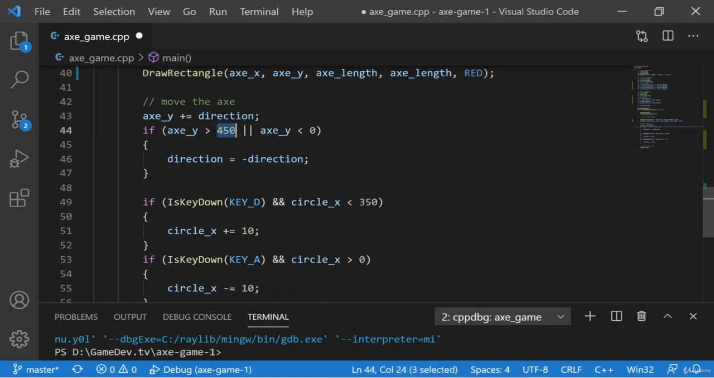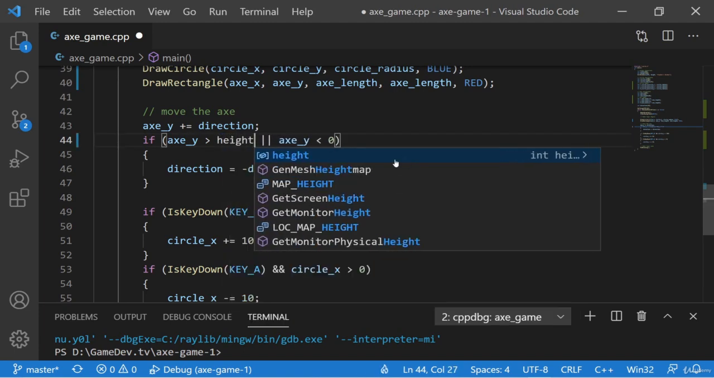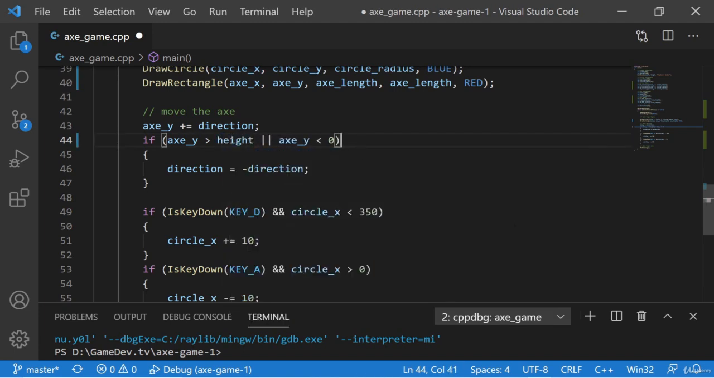Now before we wrap this up, let's scroll down here to where we check to see when ax y is greater than 450. Instead of using 450, we should use height because height gives us the dimensions of the window. Likewise, when we check to see if circle is less than 350, we should really be checking to see if circle is less than width, because width is the width of the window. Now if we change the dimensions of the window, we don't have to go down here in our code and change the numbers. This is the beauty of using variables rather than hard coding values.